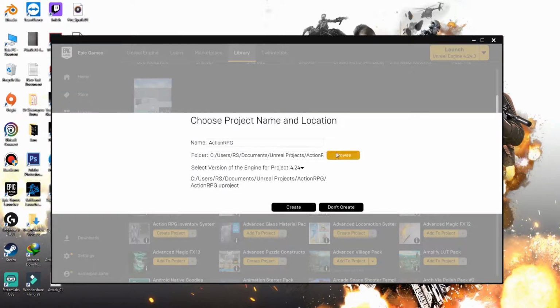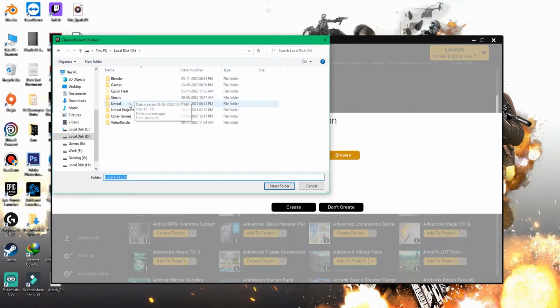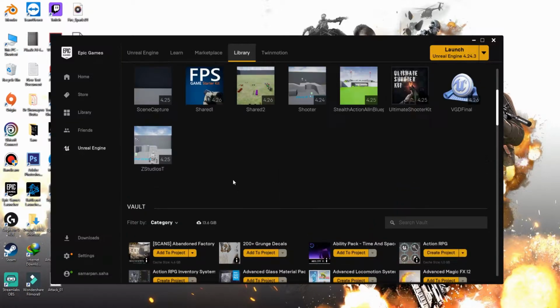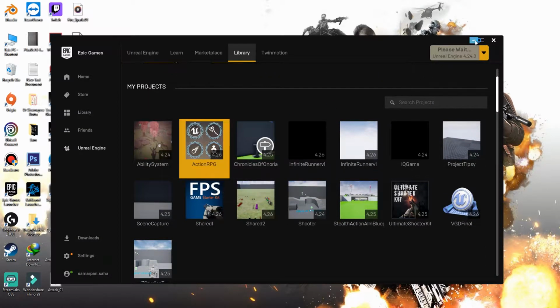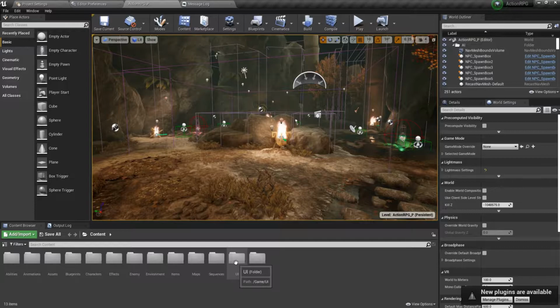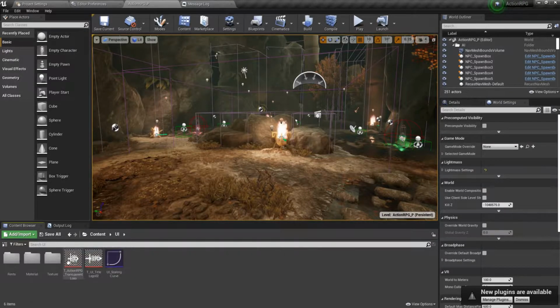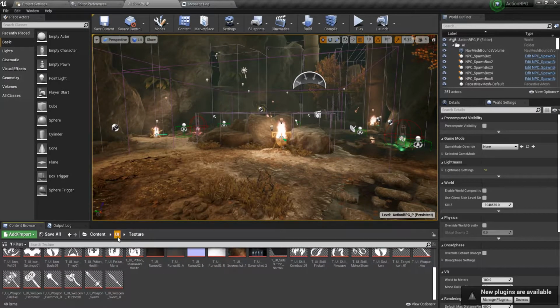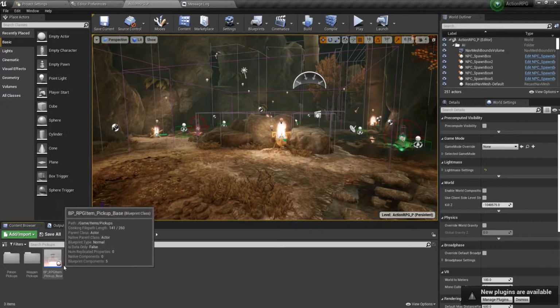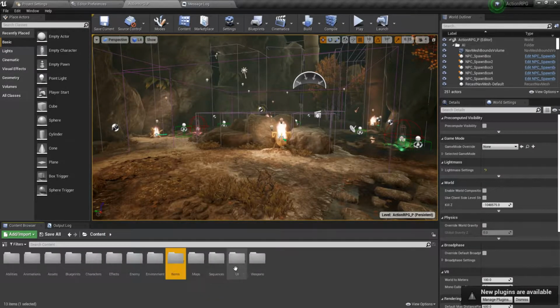So create a project. I'll browse a location. You just have to browse the location and press on create. I already have one created, so I'll just open that one up. And once this opens up, it will look something like this. What we need is the UI textures over here, and some of the item pickups. We can use the items and the UI.